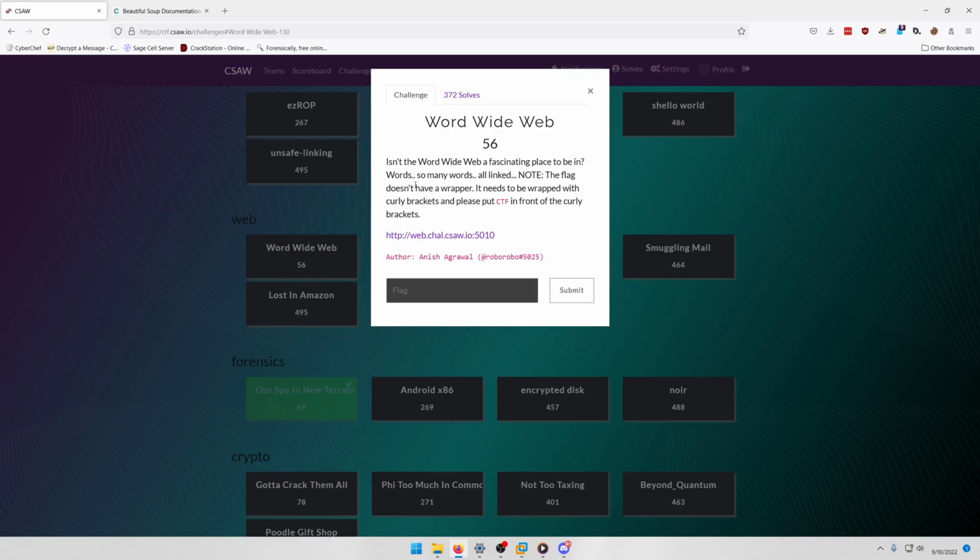Isn't the World Wide Web a fascinating place to be in? Words, so many words, all linked. Note, the flag doesn't have a wrapper. It needs to be wrapped with curly brackets, and please put CTF in front of the curly brackets. Okay, so they actually changed it. It is in the proper flag format, which helps us with our solution, as you'll see here in a little bit. Anyways, let's open up the link.